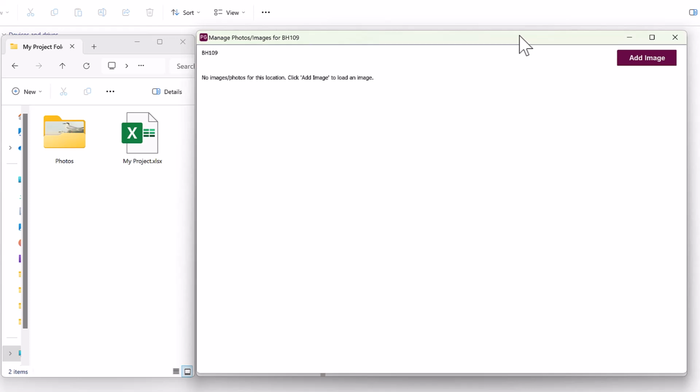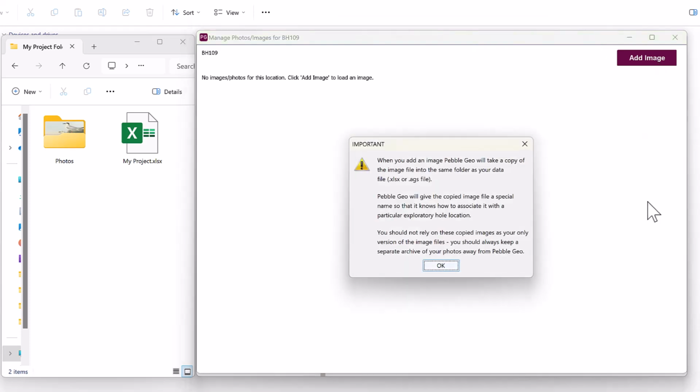Right now we have no photos or images attached to BH109. We need to click Add Image to start adding our photographs. A small informational panel will be displayed explaining what happens to the images. We'll skip over this for now because we'll see what happens to these as we go through the demo.